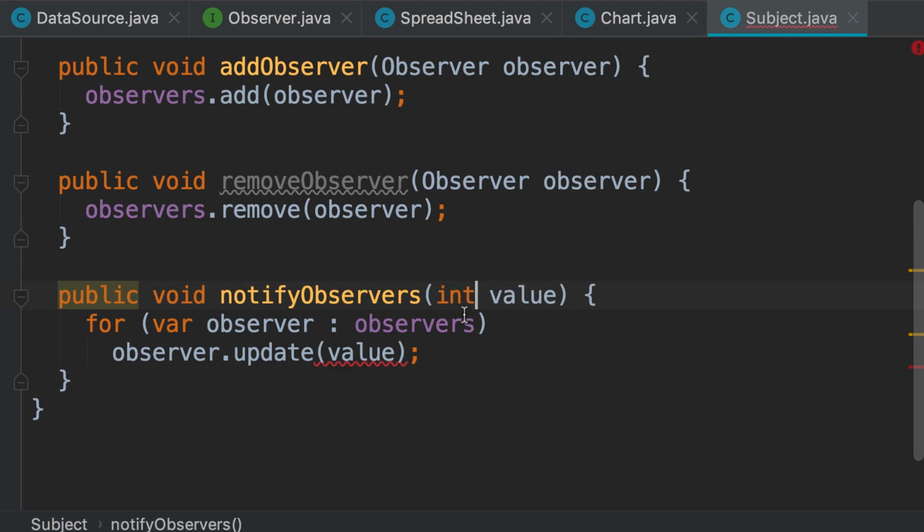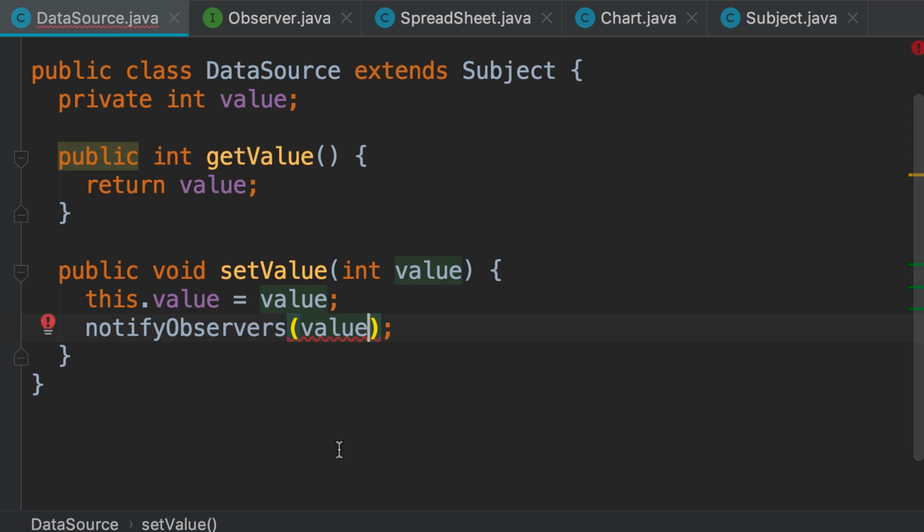Okay. Now, let's go to the subject class. We no longer have to pass this value, so let's remove this parameter and this value as well. And the last part. We go to the data source class. We're no longer going to pass this value. We simply notify our observers. Each observer can get the data it needs.